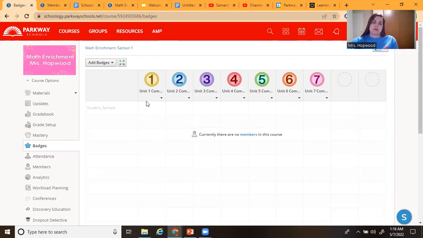So I can give one kid at a time a badge, or I can give everybody a badge, but since I don't have any students, I can't really show you that. But so there's that.